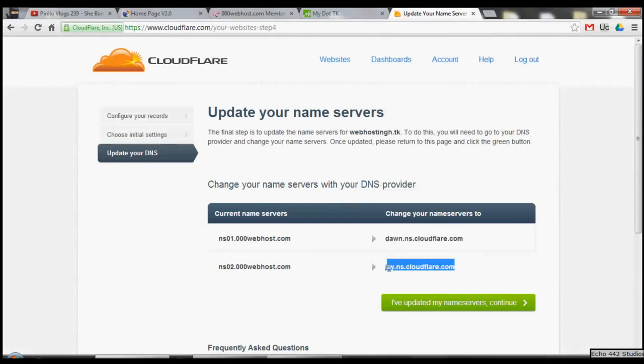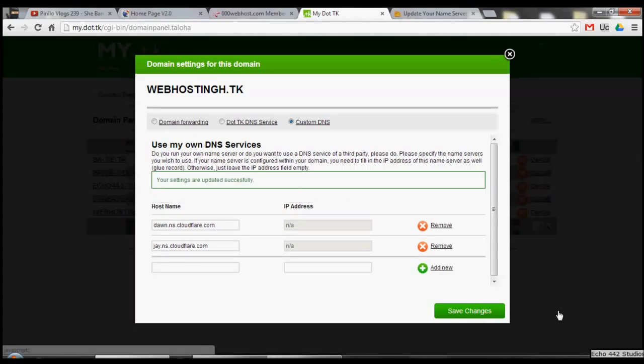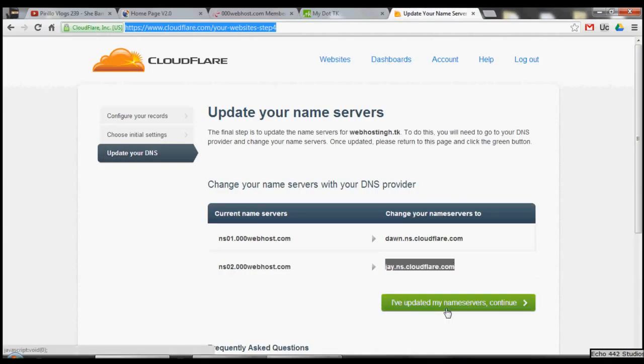For some reason, with .tk, it doesn't require you, even though it has an IP address, when you put them in originally. It just ignores the fact there's an IP address. You don't need it, and I don't know what the IP addresses for those two domains are anyway. So we're just going to click Save Changes. That'll cancel out. And I've updated my server names.